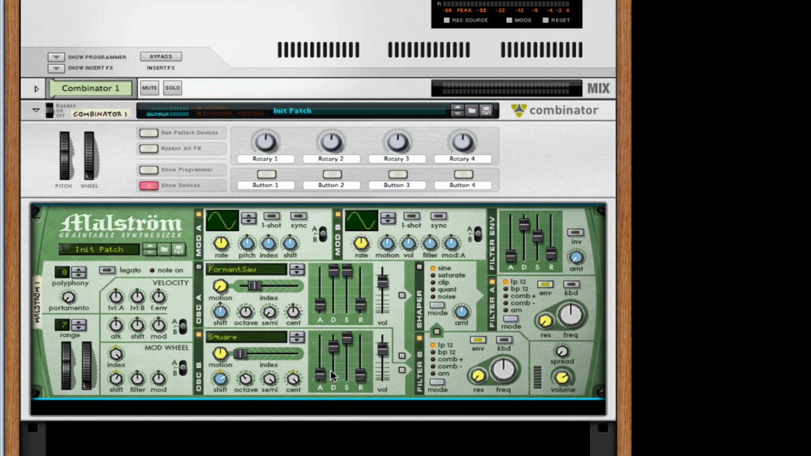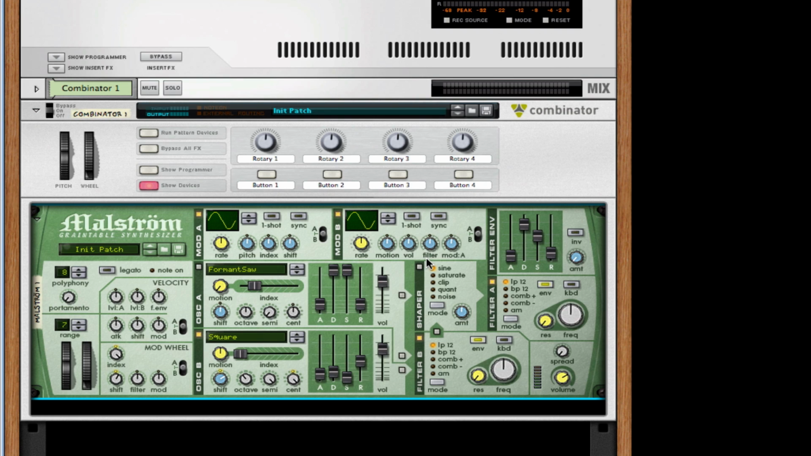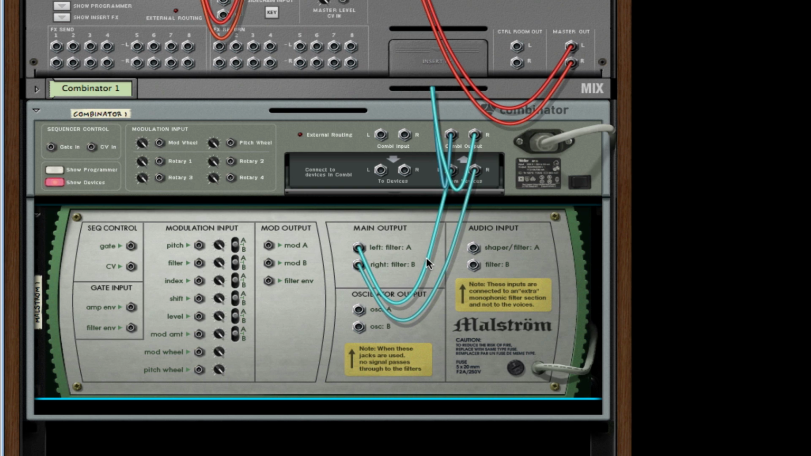We're going to take our attack and leave it where it is. We're going to take our decay, and we're going to make that 18. We're going to take our sustain all the way down, and our release, we're going to boost that to about 51. Should be good. Alright, now I'm going to turn this over, and what we actually want for our synth is that we want to take our main outputs out.